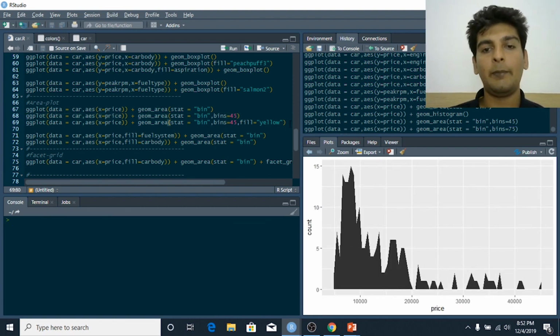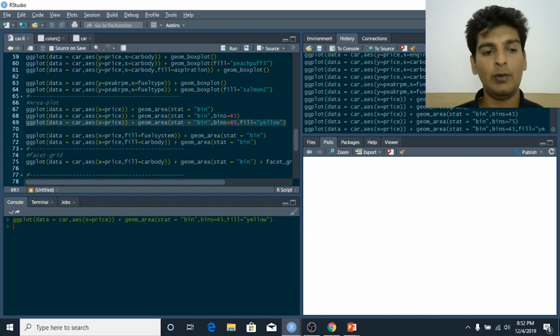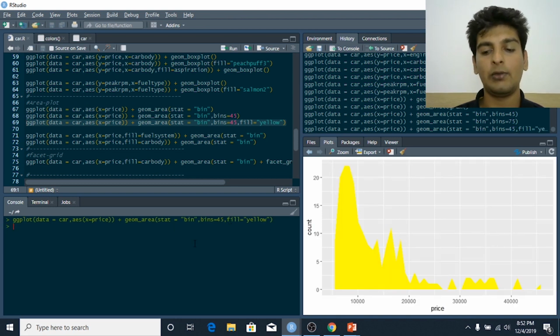Now I will map some color to this. I'll assign the yellow color, so I am mapping the yellow color to the fill attribute. Rest is the same. I've also added this color. Now I want the color to be determined by a column. So starting off, I will map this fuel system column onto the fill aesthetic.